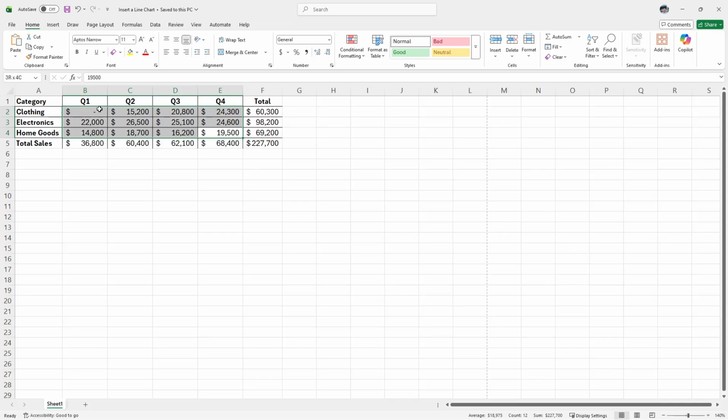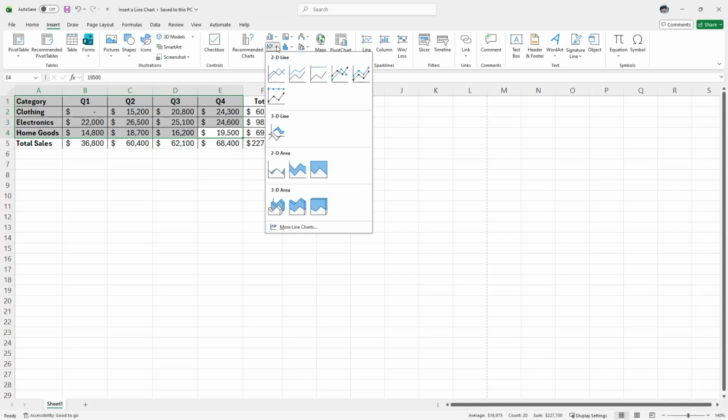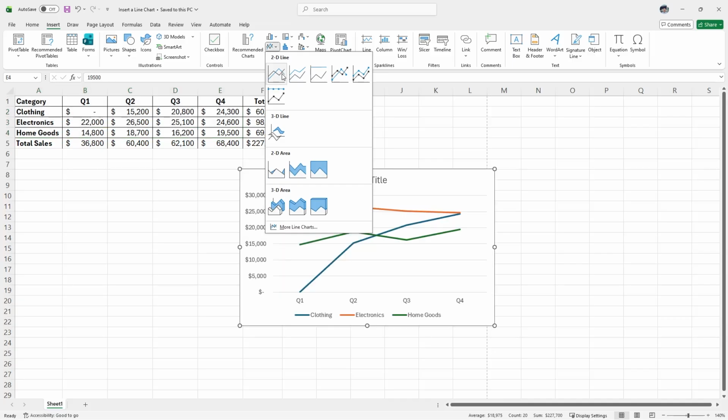categories. I include the headers along with the numbers because Excel will automatically incorporate these into the labels for my line chart. I'll go to the Insert tab, Charts group, Insert Line or Area Chart command, and I'll click on the arrow to see the various options.